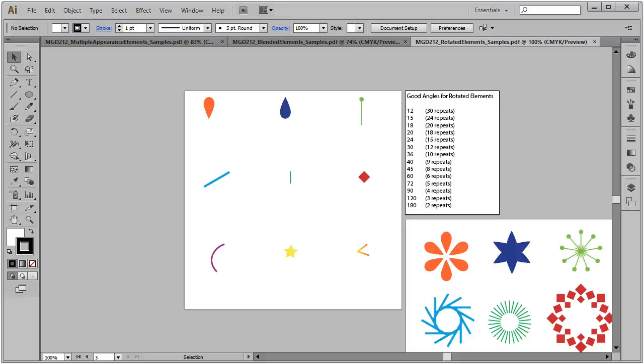In this video, we're going to take the rotated elements, blended elements, and elements with multiple appearances that we created in previous videos, and we're going to use them to create seamless patterns with the pattern editing mode in Illustrator CS6 or Creative Cloud.